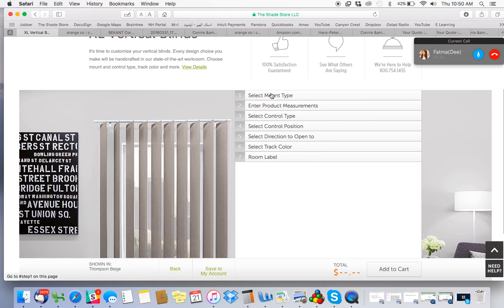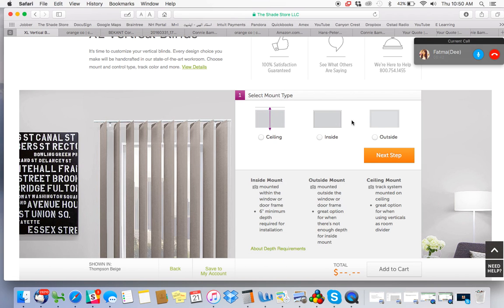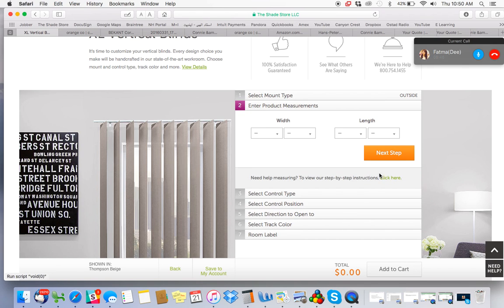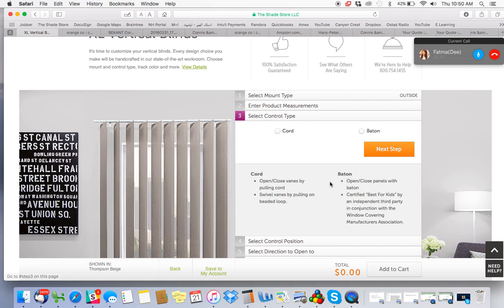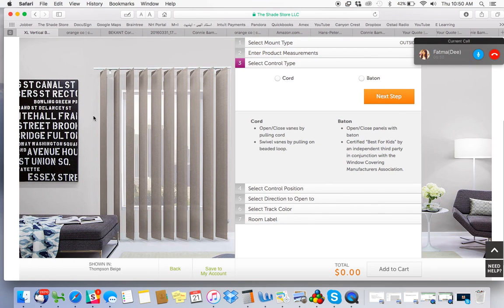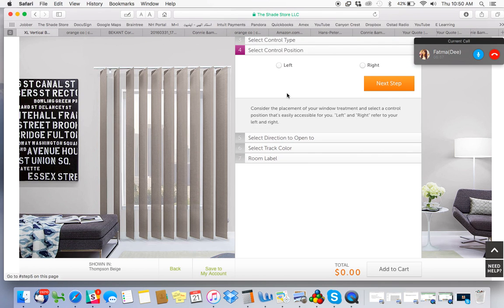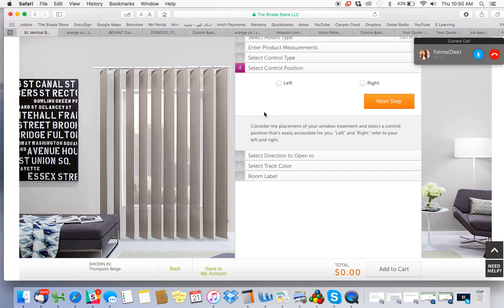Then we'll have mount type again, if it's a ceiling, inside, or outside mount. Next step, width and height. Next step, control position, the same thing, if it can be operated by cord or by buttons. If it's a cord, then we should say left or right. It's usually a continuous loop that gets installed at the bottom, like a long cord loop. It's not a chain, it's a cord.